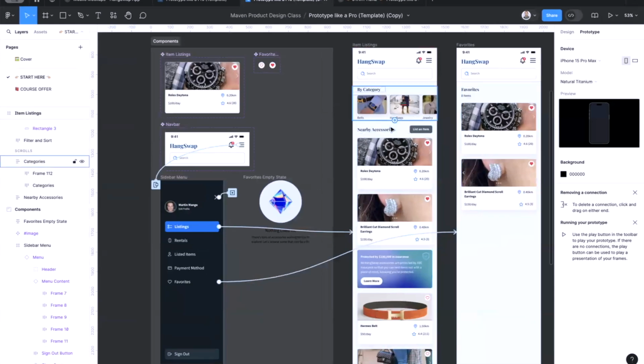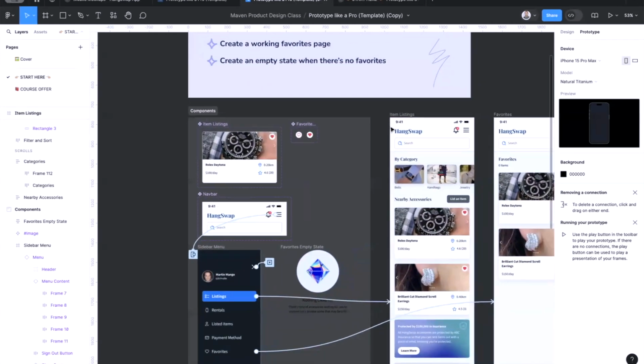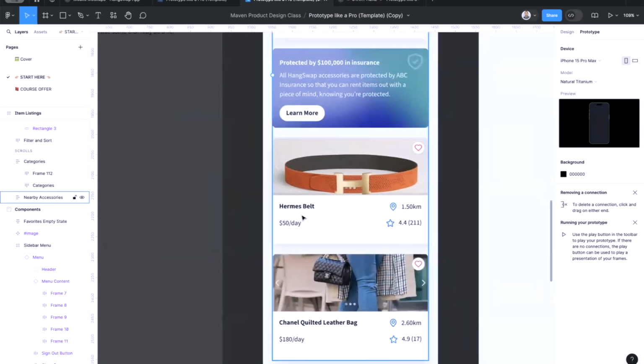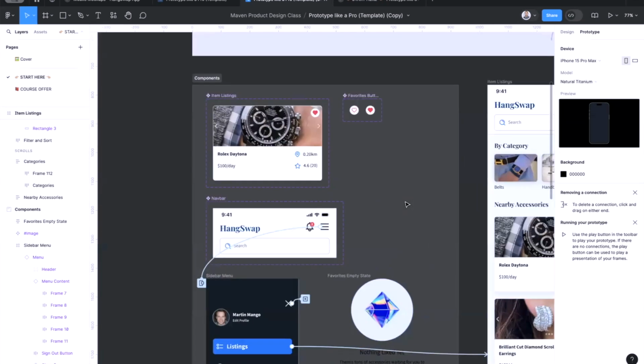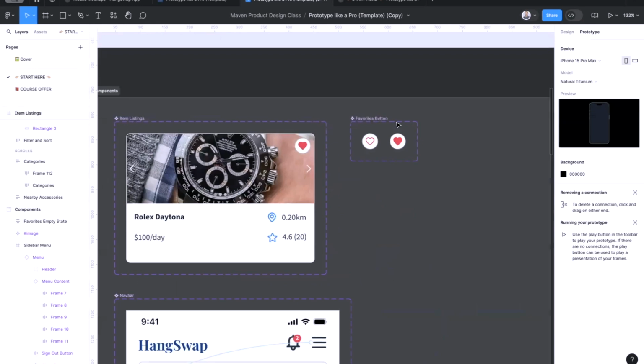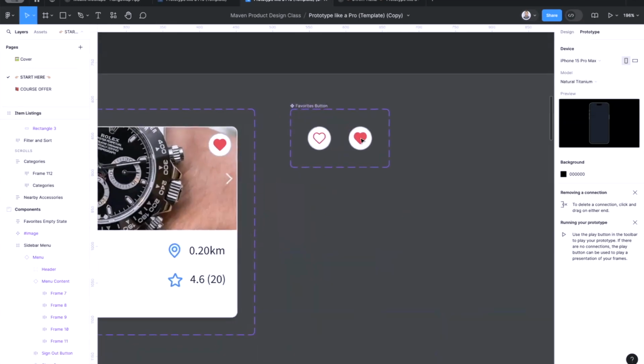So that part works. And now what we want to do is actually make this favorites button working or functional, so that by clicking on it, if an item is not favorited, so let's say the belt over here, we can make that our favorite item, or if it's not, we can remove it. And to do that, we can add some essentially variable setting through our prototyping.